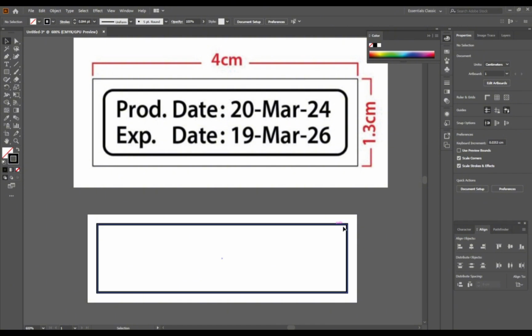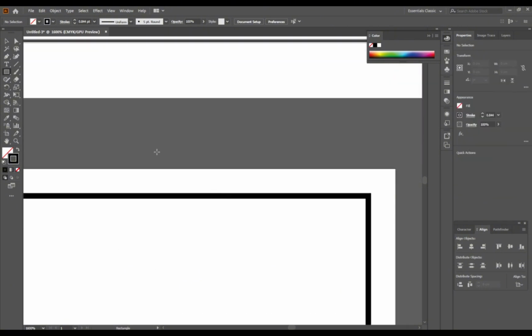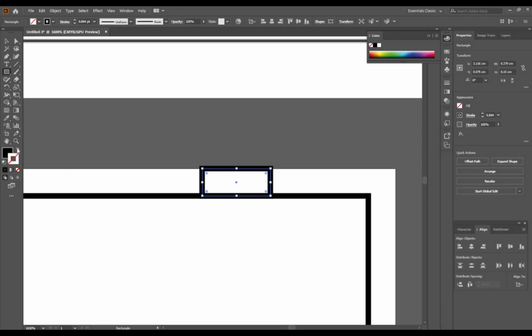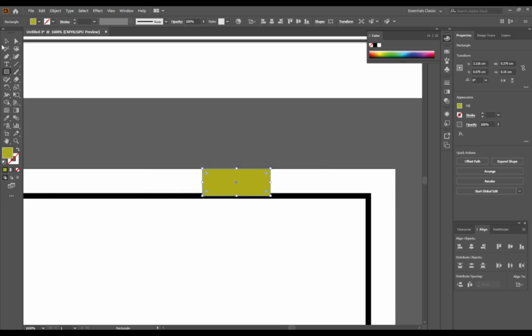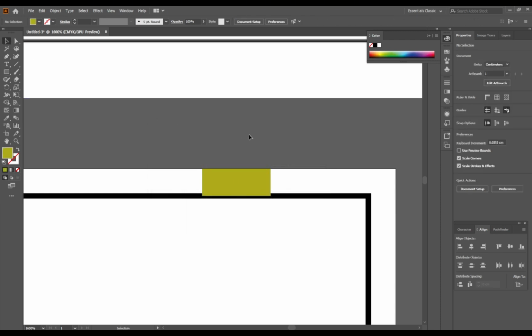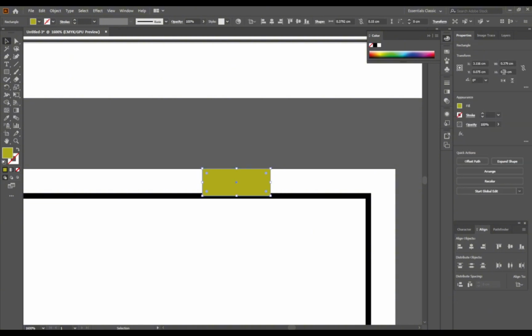Here's how I make sure every side has an equal margin. Zoom in and create a new rectangle from the top of the artboard to the top of your label rectangle. Let's fill this new rectangle with a color so it's easy to see. Click this little swap button to swap your stroke color with your fill color, and let's make it gold so it stands out.